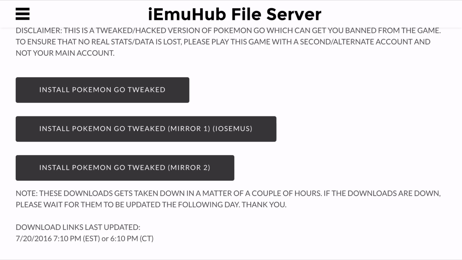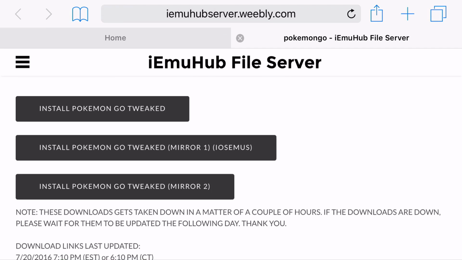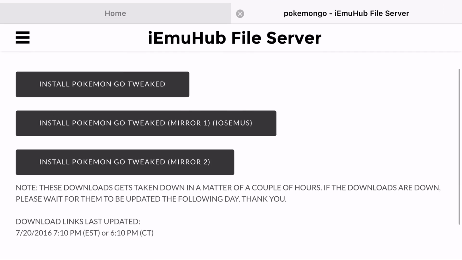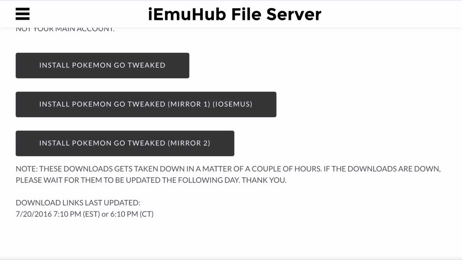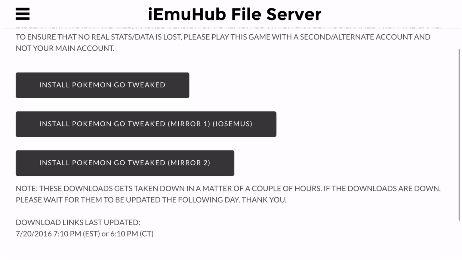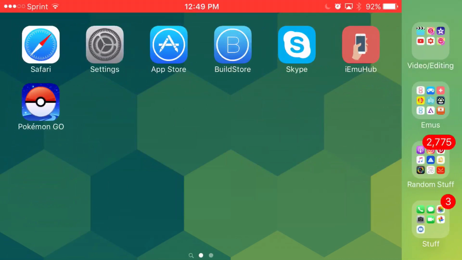But let's say you install the first one, and it doesn't work. It'll be like, oh, it needs to be retried. Try the second one, Mirror 1, and then try the third one, even though it says Mirror 2. And if it still doesn't work for you, just come back the next day and see if any of these links still work. Now, I just picked the first one and it installed for me. But the thing is, Pokemon Go Tweaked, the hacked version, is quite a hefty file, to the point where it takes a while to download. Especially with my internet speeds, it's not a really good combination.